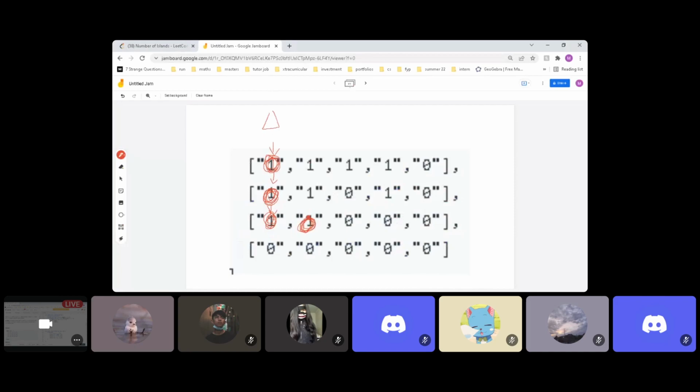Okay, and I go up, so this is 0. Then I go up, this is 0. I go up, this is invalid. I go down, it's already 0. I go right, change this to 0. I go up, it's invalid. I go down, it's already 0. I go right, okay, it's 1, so I'll change to 0.